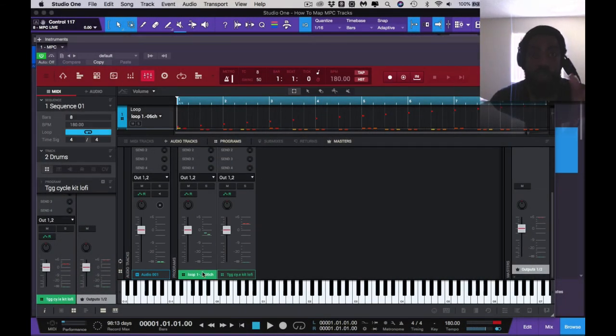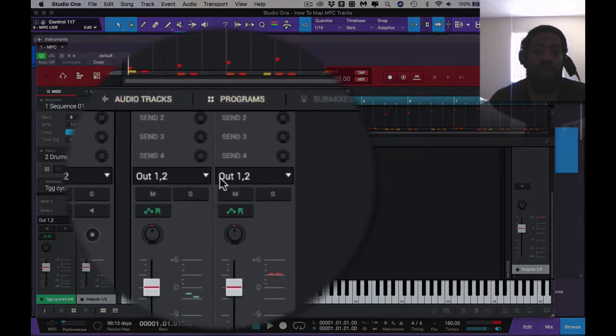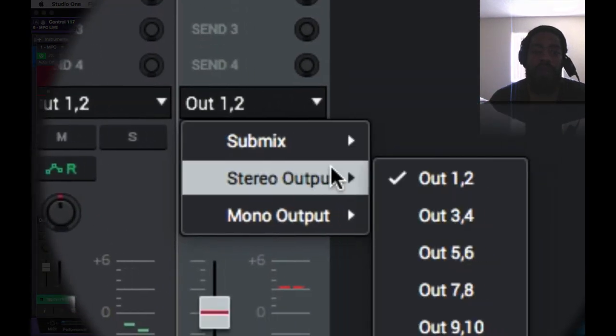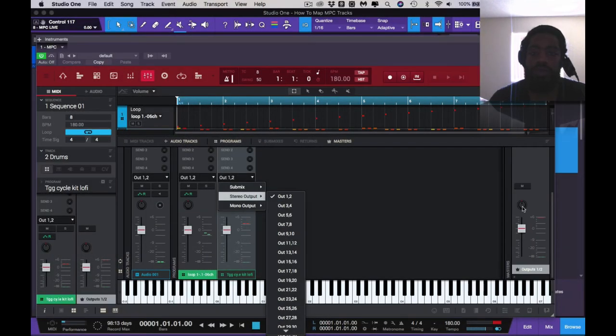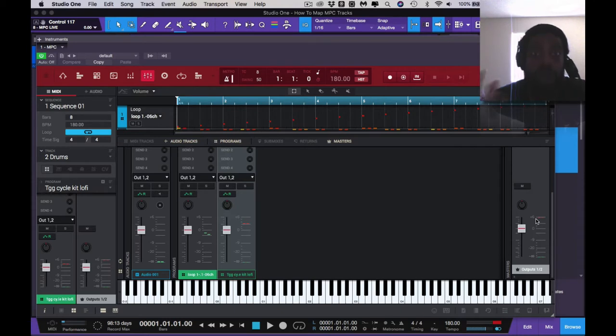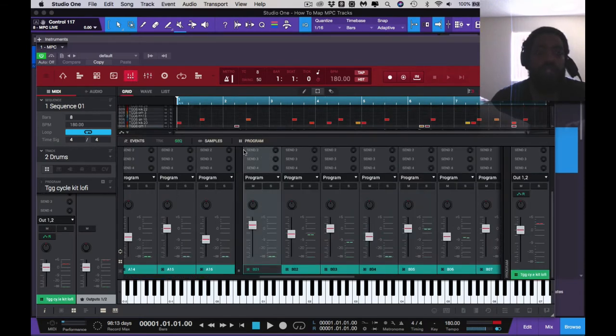So the loop, the sample loop that I chopped and looped up, that's program 1. This expansion kit, that's program 2. They're both going out to output one and output two, right? Which is the main out one and two of your MPC software. However, once you have everything organized and situated how you have it going, you go into the pad mixer, because you're going to have several drums going.